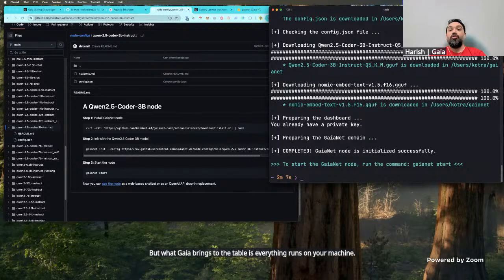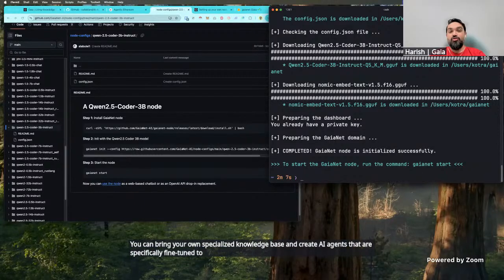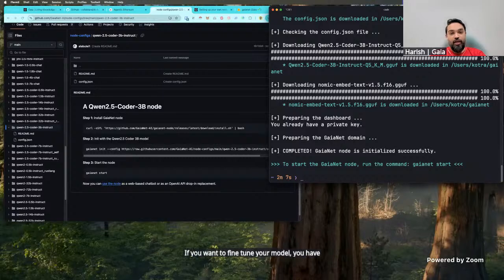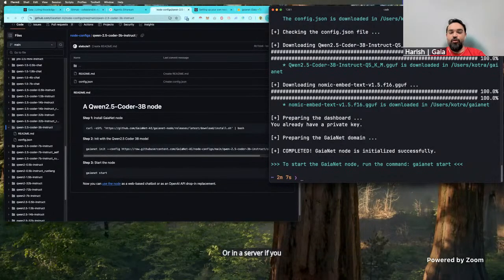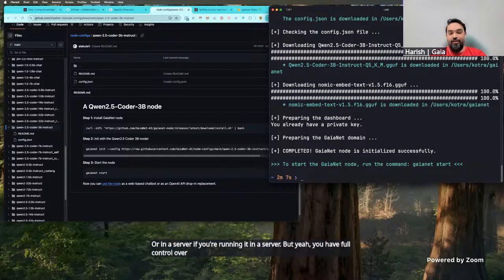You can bring your own specialized knowledge base and create AI agents that are specifically fine-tuned to your data set and also behave in a certain way that you want the agent to behave, and you have full control over it, right? If you want to fine-tune your model, you have full control of fine-tuning it. Everything sits, like I said, in your machine itself, wherever you're running it, in your local machine or in a server if you're running it in a server. But yeah, you have full control over everything that you run through the node. I think that's the biggest differentiator of Gaia.